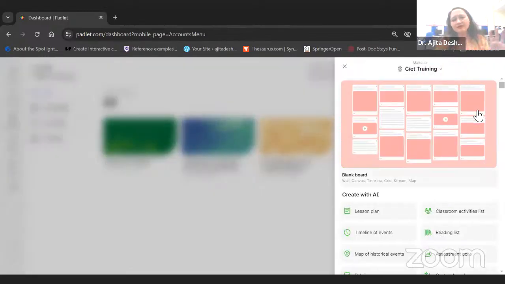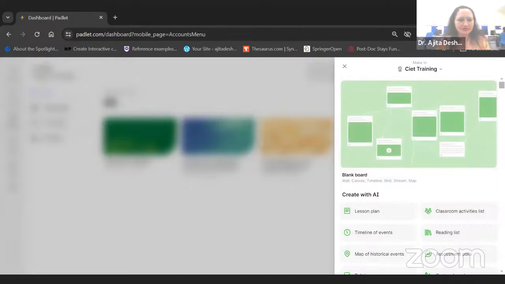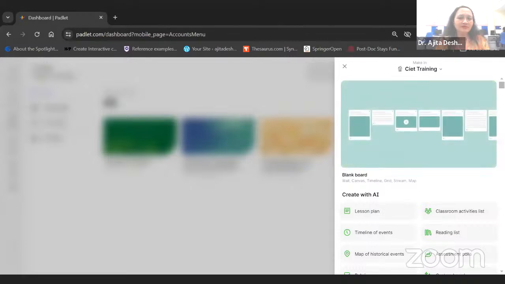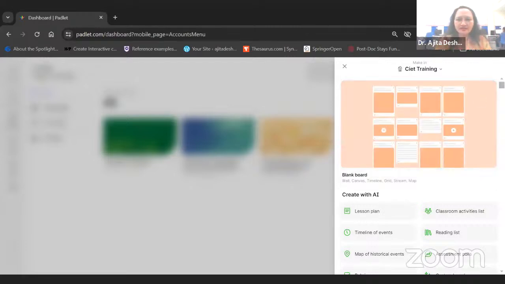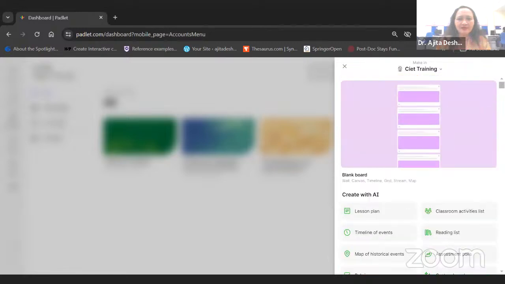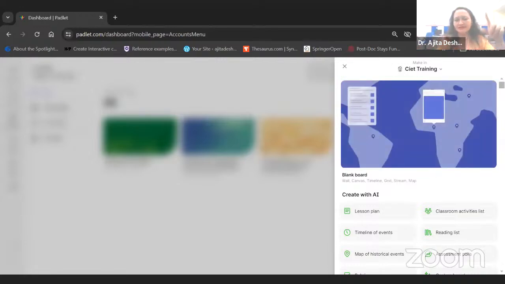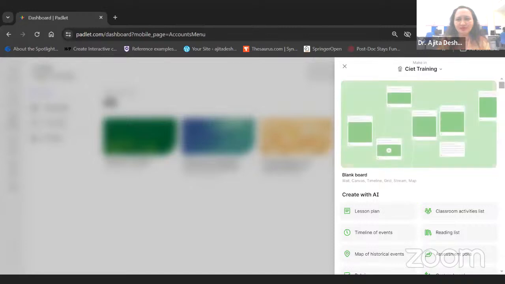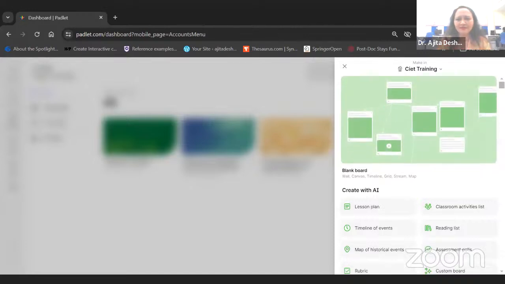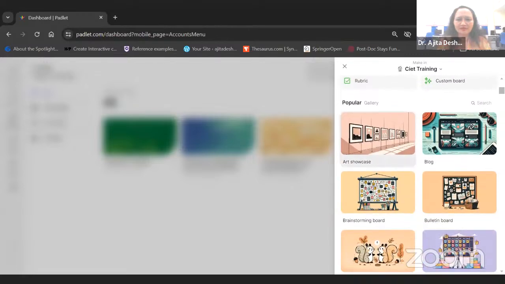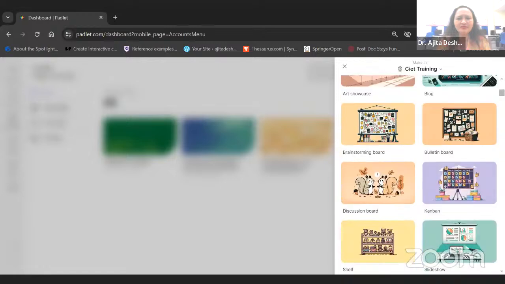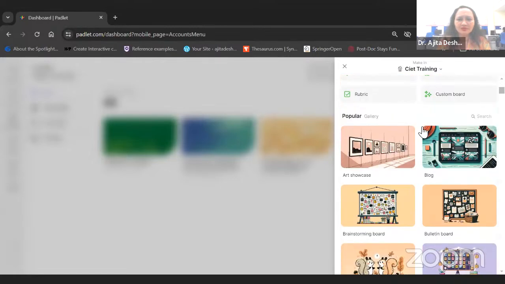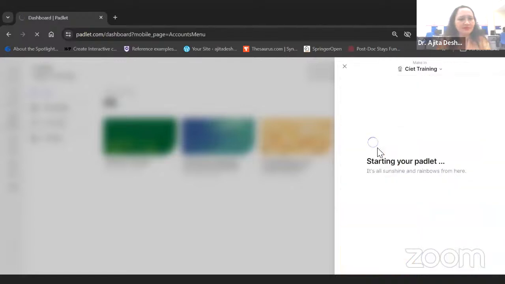Now, it has lots of templates that you can use. What do you want to use it for? Do you want people to just put posts one after the other, or one below the other? Or do you want to use it like this map, or for discussion, or for brainstorming? There are lots of things you can do. Currently, I'm using only one simple one. You have a popular board, you have a blog type of template. You have so many templates here. I'm just going to take the first one, which is art based.